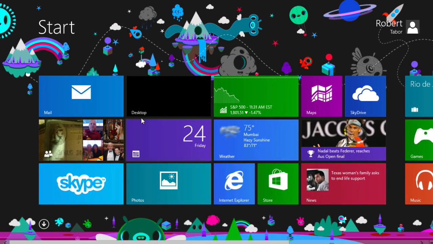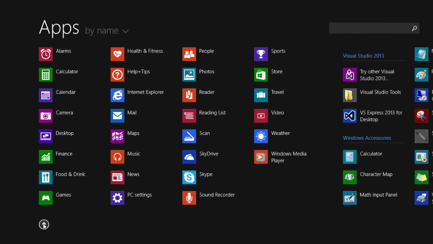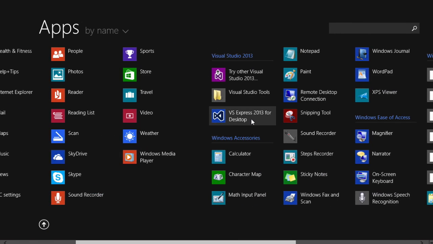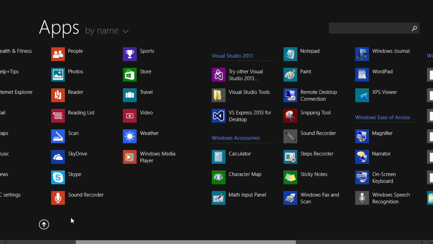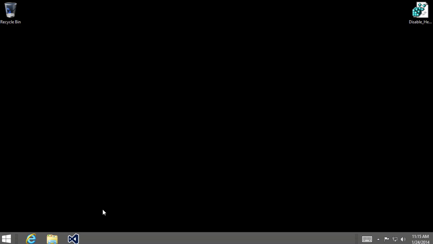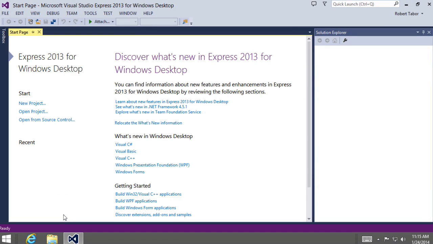So I'm going to go to the start page. In fact, I'm going to go to the little arrow in Windows 8.1 so that I can see all the apps. And I'm going to scroll over and find Visual Studio Express 2013 for desktop. I'm going to right-click it and then select Pin to Taskbar. Now when I return to the Windows desktop by pressing the Windows key on my keyboard, you'll see that there's a little icon on our taskbar, and it'll be easy to launch it from there from this point on. All right, so that's the first little shortcut.